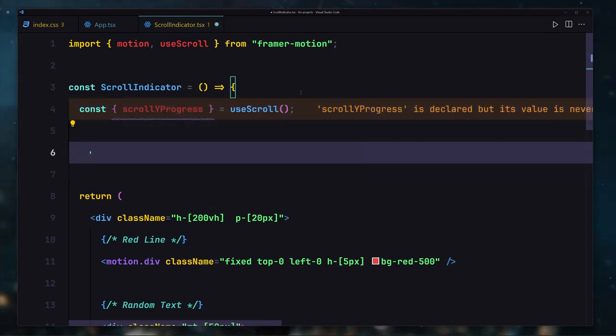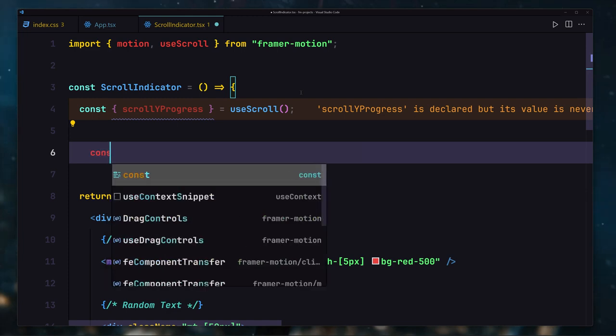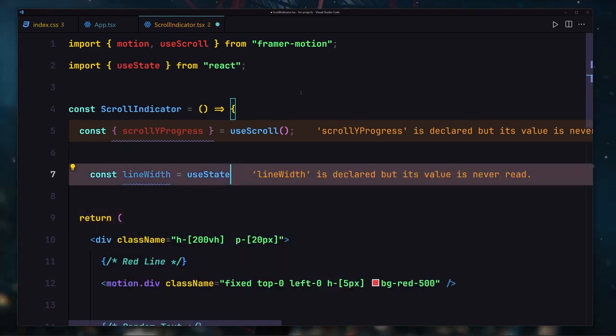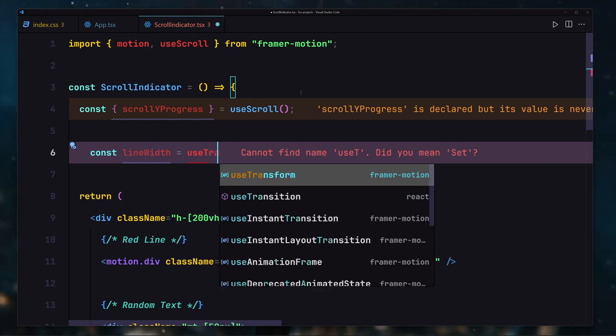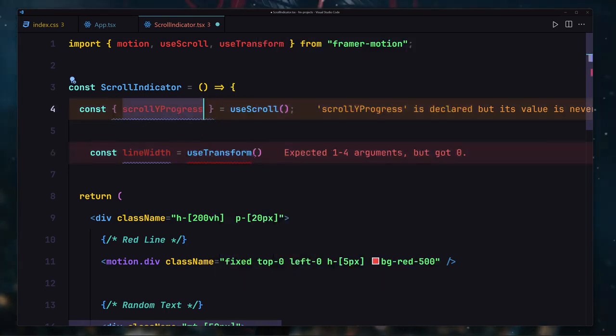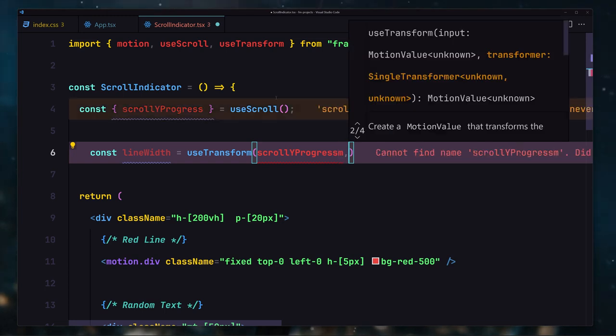Next we have to use our useTransform for the line width. So I'll use const lineWidth, and that's going to be set to the useTransform hook. For the initial value we are going to be providing this motion value, which is scrollYProgress, and I'm going to specify the comma.